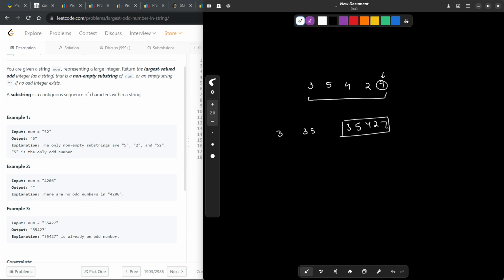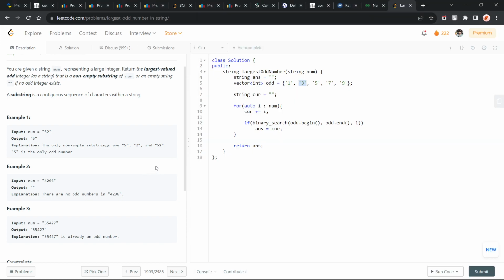So why is it always the maximum value possible? Let's say I take this particular index, right? So you see, even by the size of the string, this one is of size 2, and the whole string is of size 5. Even by the size you can judge that this particular string is always going to be bigger than this particular string, right? So it is always optimal to take the last odd digit.